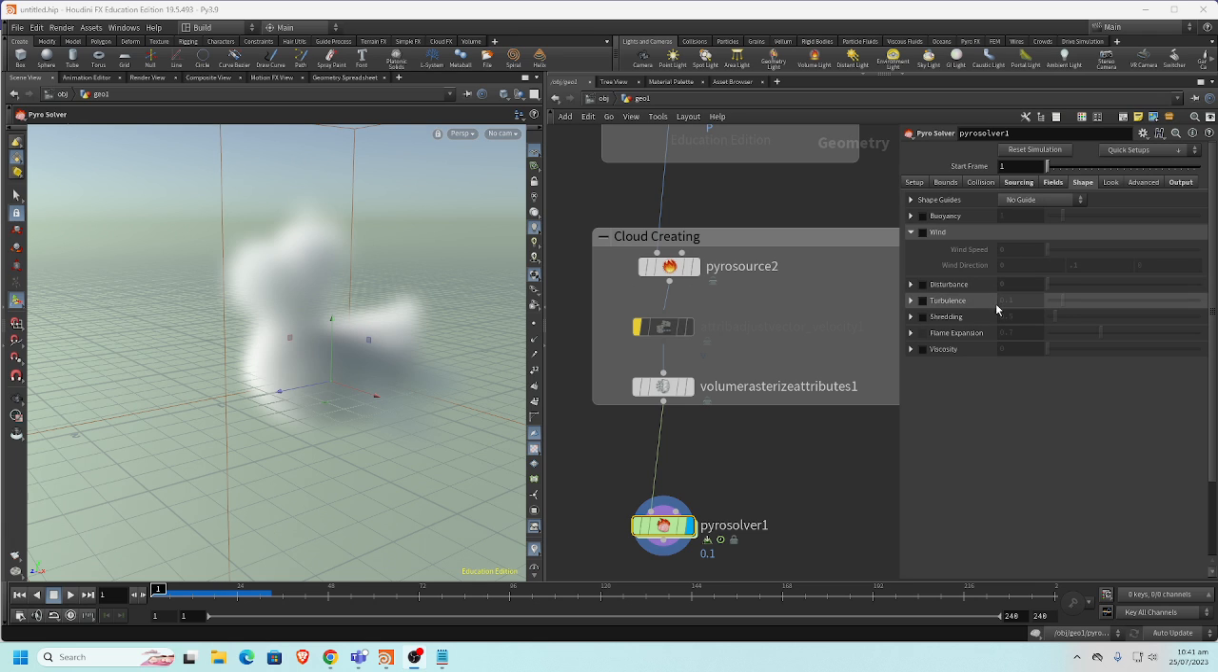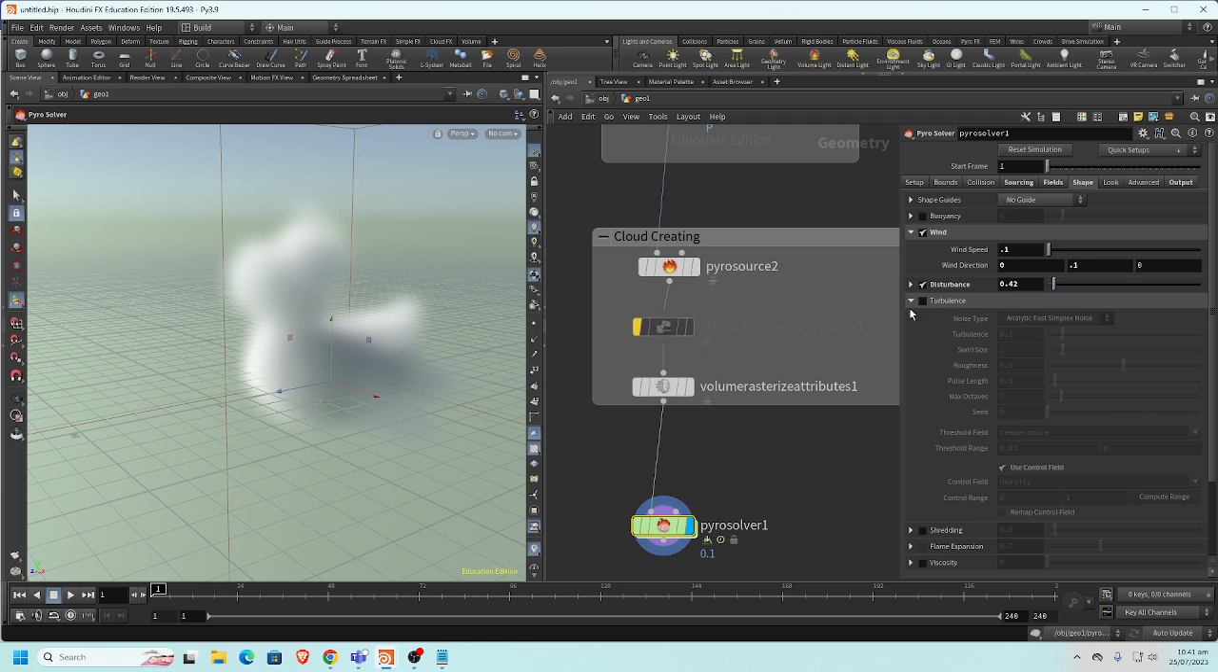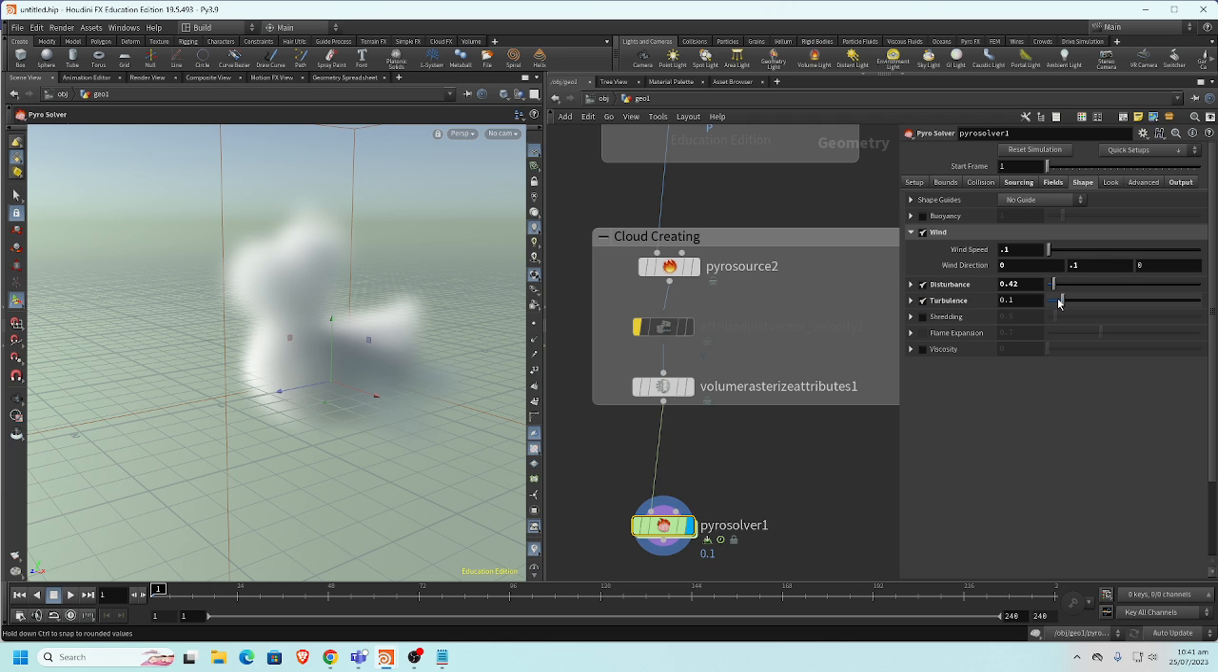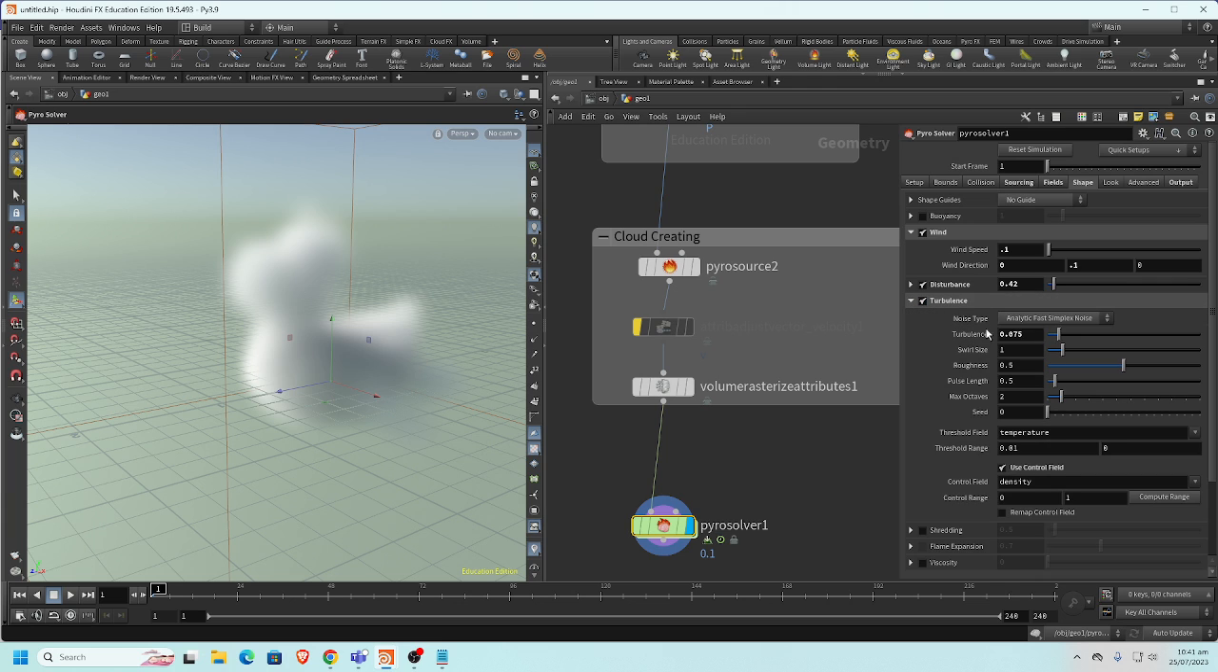One way to make it look like a cloud is to just add a bit of wind to it, like a very weak wind towards up. So here, usually it is like this, so you just make it 0. Add a bit of disturbance, very little. Add a bit of turbulence. I usually make the turbulence on up.